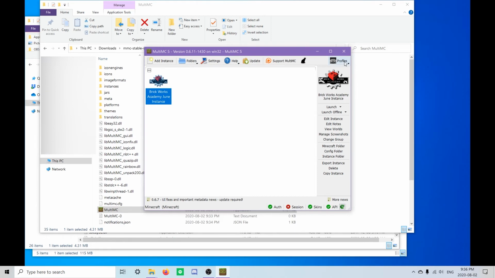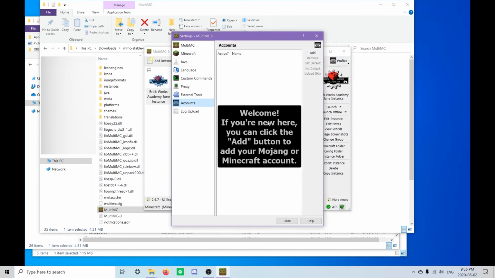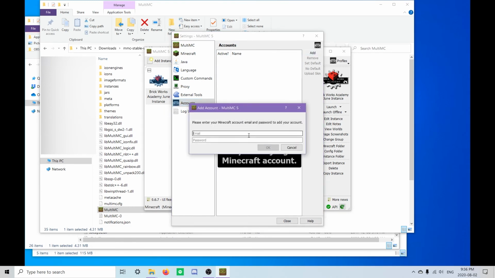Now that that is installed, we need to go to the top right over here, click Profiles, Manage Accounts, and we need to add our Minecraft account so we can play the game. If we don't add an account, MultiMC will see it as not having paid for Minecraft Java Edition, so you won't be able to join a lot of things, or I believe even launch it. So to add our Minecraft account, we're just going to click Add up here, and then you enter your email and your password for Minecraft. So I'm just going to do that.